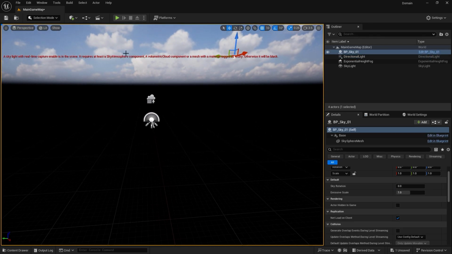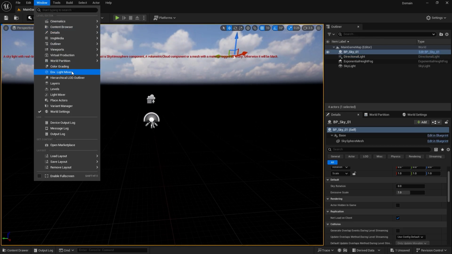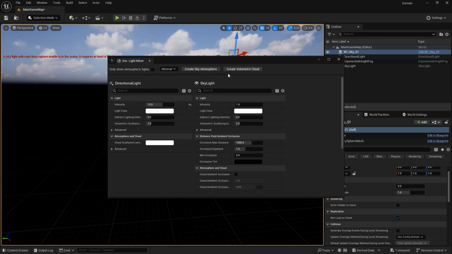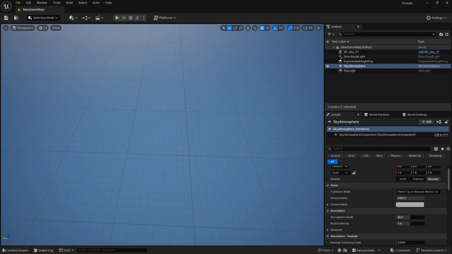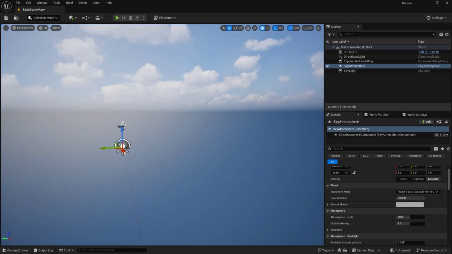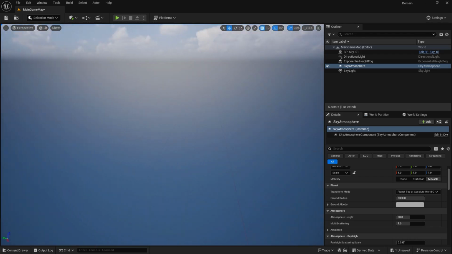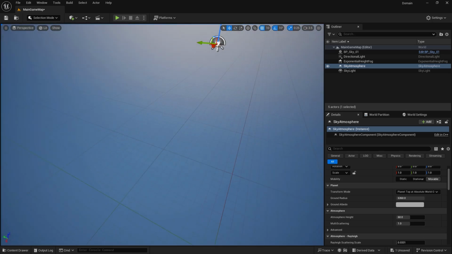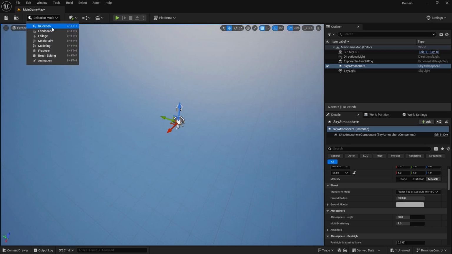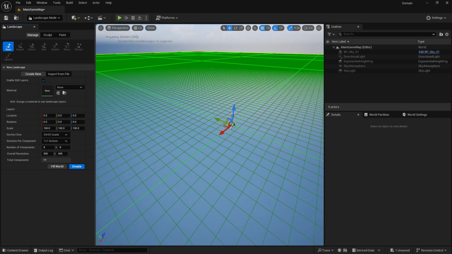So maybe we just need to come to Environment Light Mixer and add this sky atmosphere as well, because this down place is just empty and it doesn't look good. Now you can see everything is all right and looks great. So the next thing we want to do is to create a landscape. So I'll come here and create a landscape, and that's the correct size.